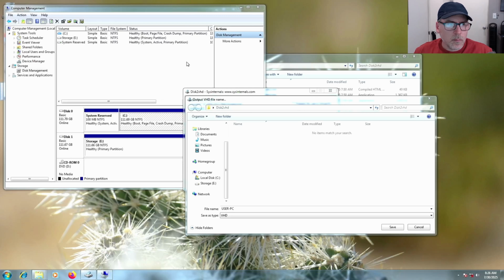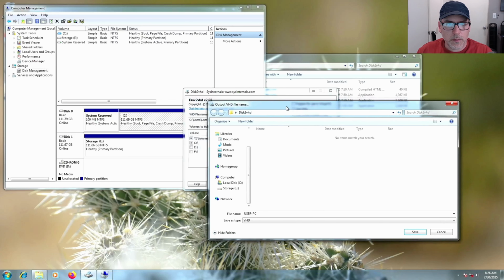So what I'm doing is I'm double checking by opening up my disk manager to make sure that there is in fact two different partitions on my main drive, my Windows 7 drive. So what I'm going to do now is select where I'm going to store it on my storage device. I'm going to navigate to my SSD that I plugged in. I'm just going to call it Windows 7 old PC.